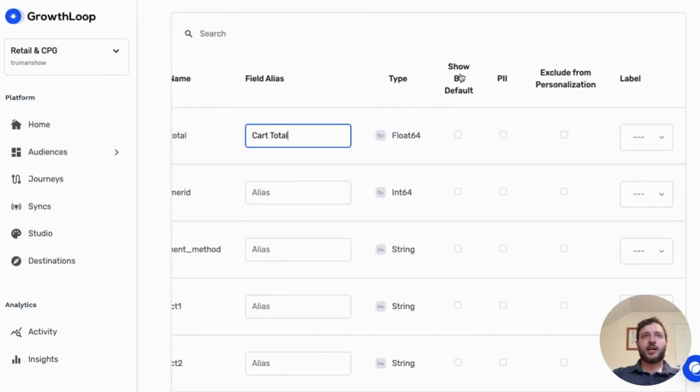And we also have these options here: show by default, PII, and exclude from personalization. So any fields that contain PII, such as email, first name, last name, date of birth, we want to select these, and this ensures that marketers will never be able to use the PII column for filtering in the audience builder. It'll also make sure that we never show any actual values of this column in the application.